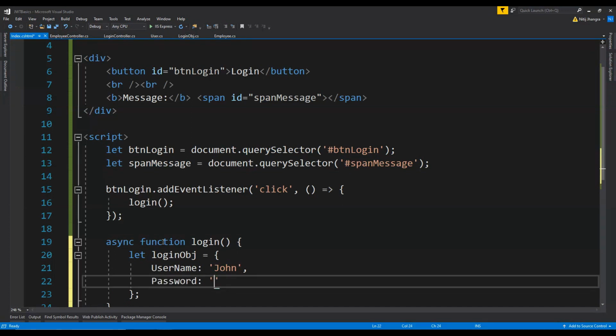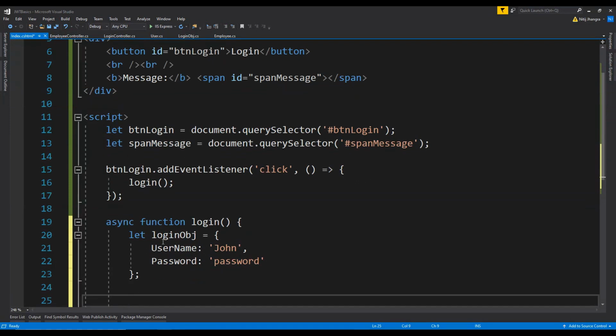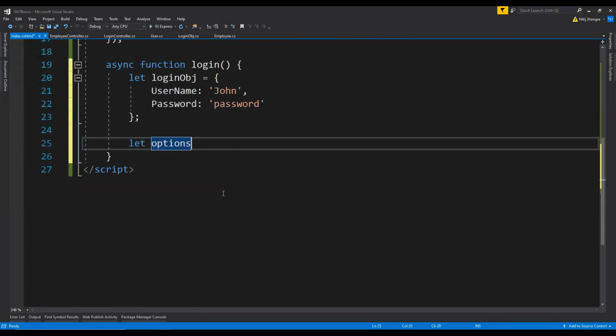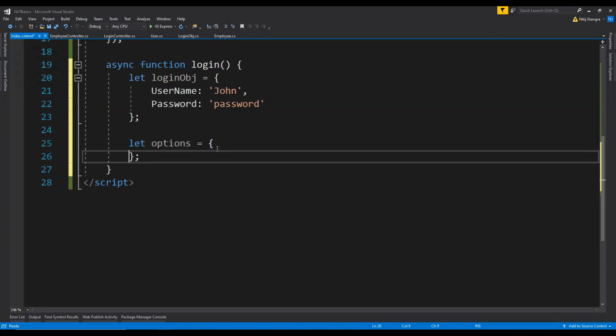And let's also use the password as password. The second thing that we need to do is to create the options object that we will use to provide the body into which we have to write the stringified version of this login object, and we will also need to provide the value of the method and the content type. So options object is this one.